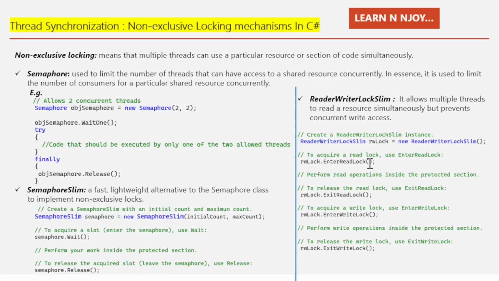Then what we need to do? We need to perform some read operation inside the protected section. To release the read lock, we need to use the ExitReadLock method. So that's what I have written, rwlock.ExitReadLock. When we want to acquire a write lock, we need to use EnterWriteLock. So that's what I have written, rwlock.EnterWriteLock. Then we need to perform the write operation inside the protected section. And once our writing is complete, we can release the write lock using ExitWriteLock. So we need to write rwlock.ExitWriteLock.